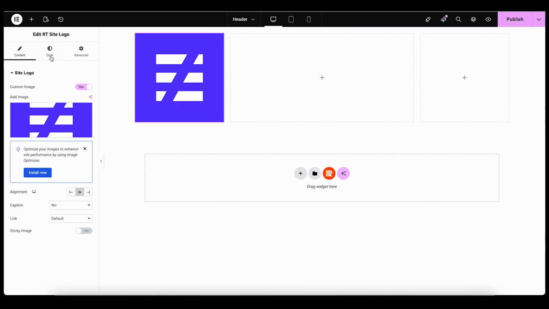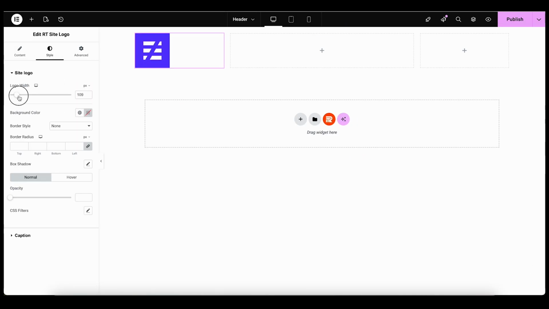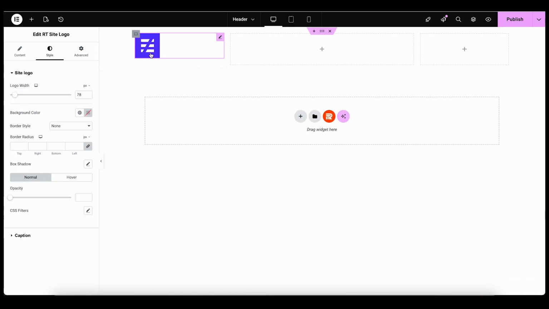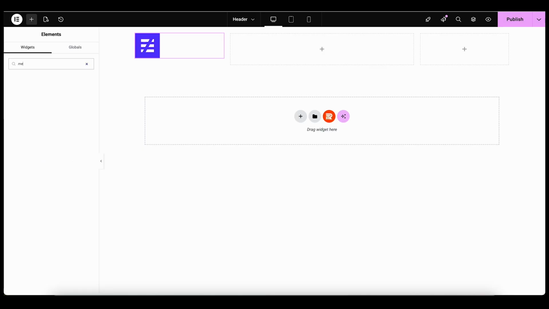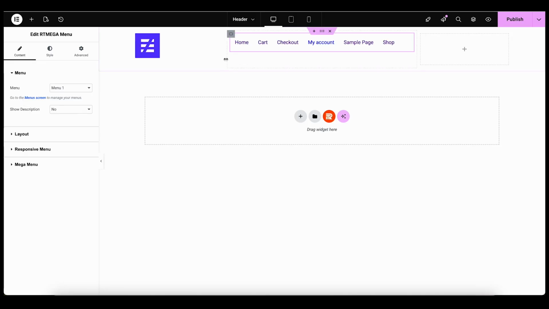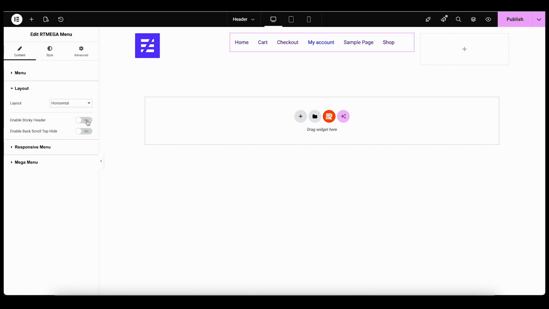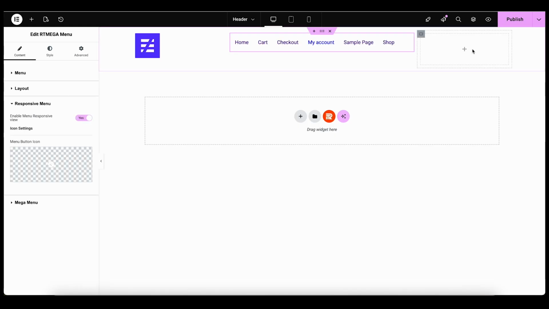You can adjust the logo width from the Style tab. Next, in the second column, search for the RT Mega Menu widget and add it. From the settings, select your menu. You can also choose different layouts and enable the responsive menu option for mobile devices.